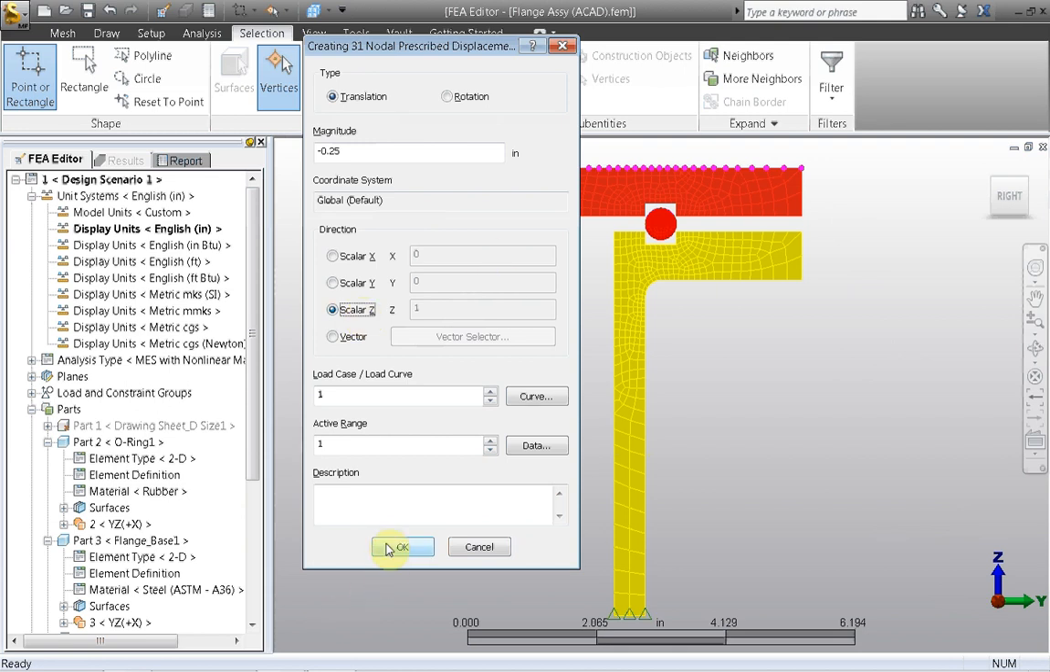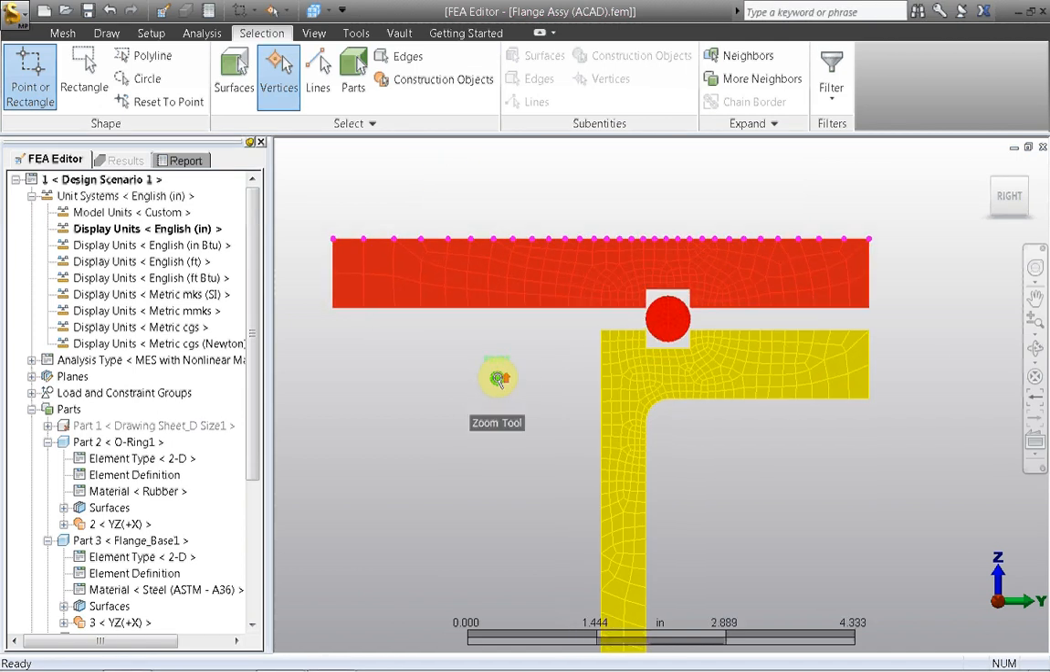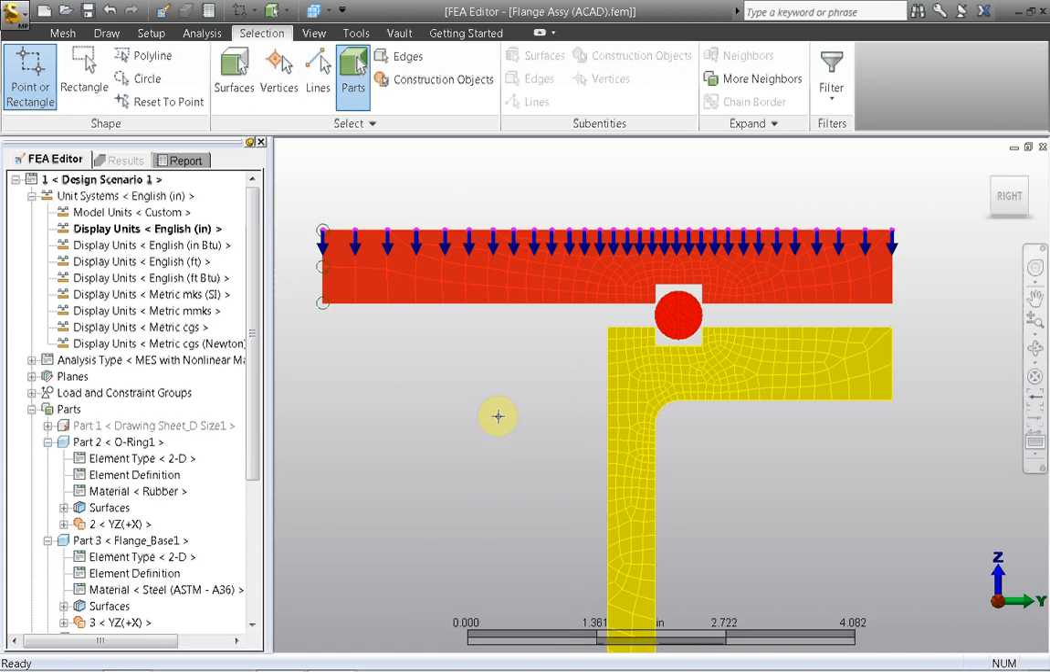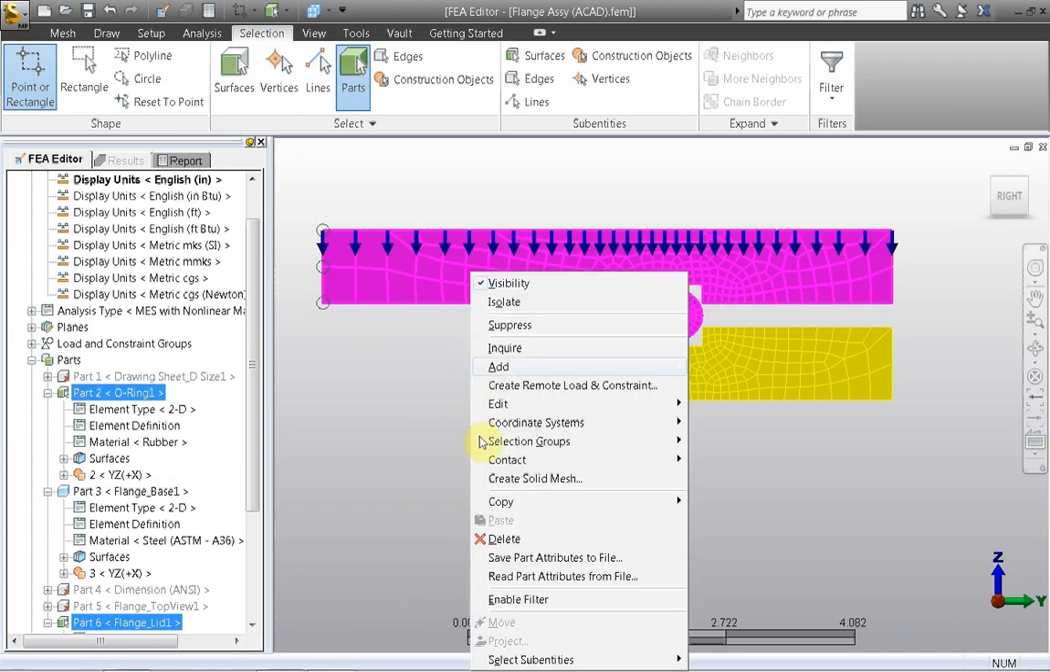Okay, so that's the prescribed displacement. Now we need to define contact. So we'll just zoom in on these parts here. We'll choose parts for our selection criteria, and then using the control key, just select two parts. And then we'll add contact between these, surface contact.